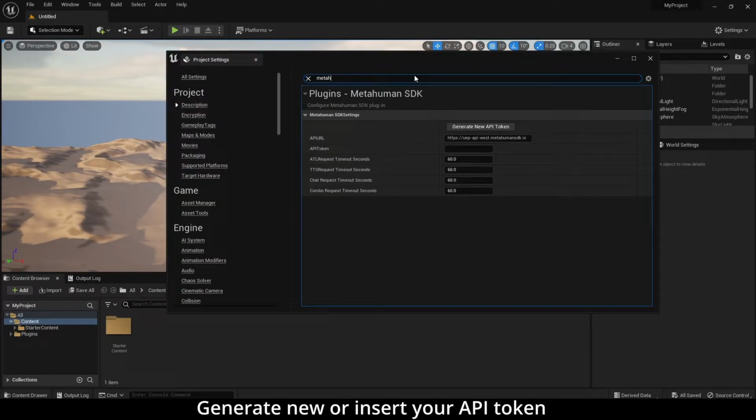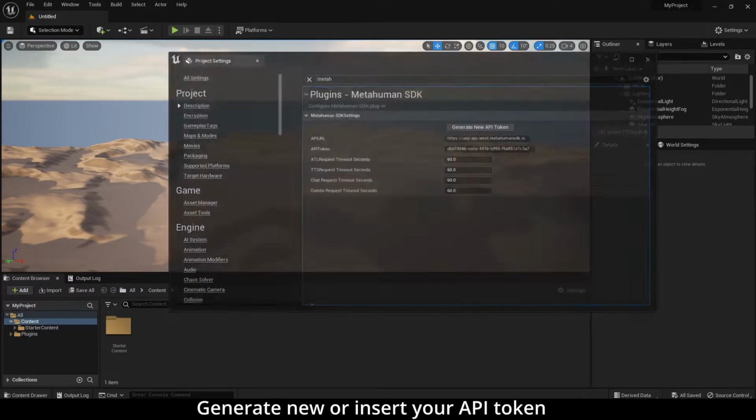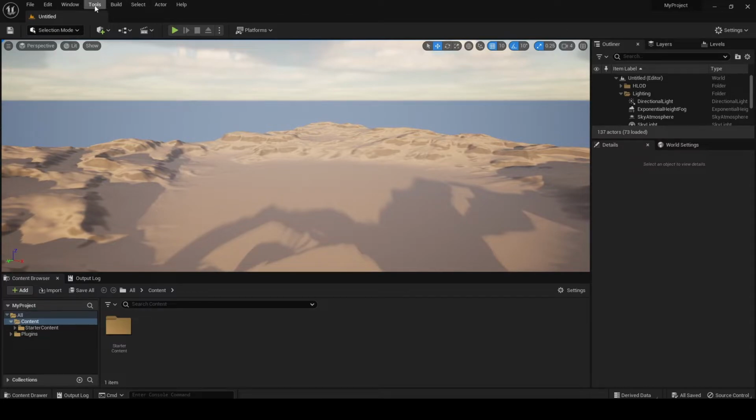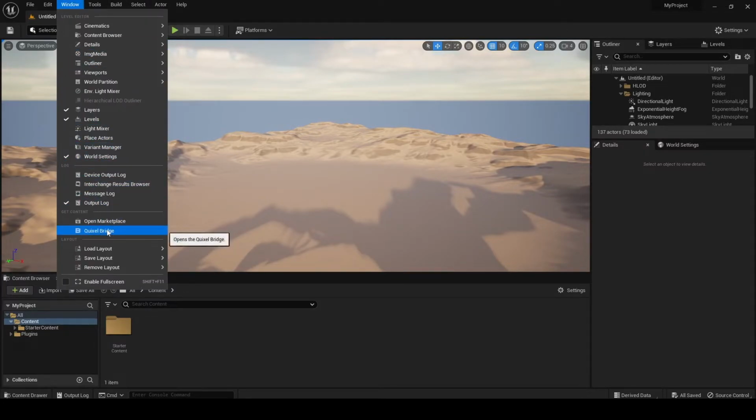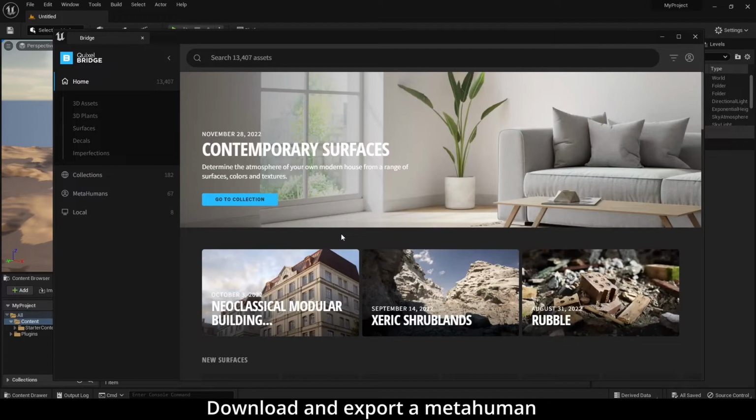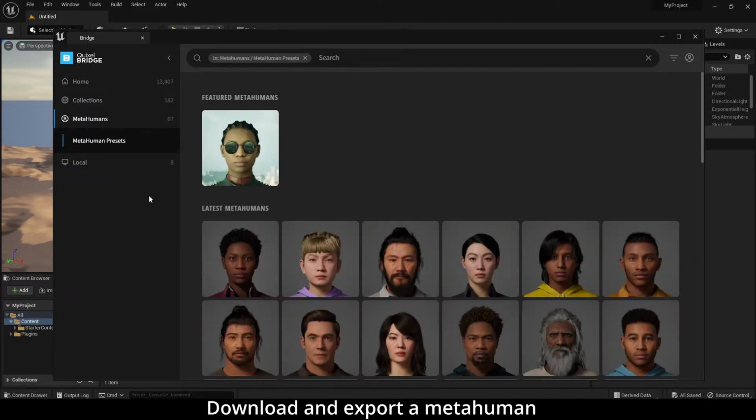Generate a new API ticket. Download and export a MetaHuman in your project, then restart the project if needed. We will use it for generated lip sync animation later.